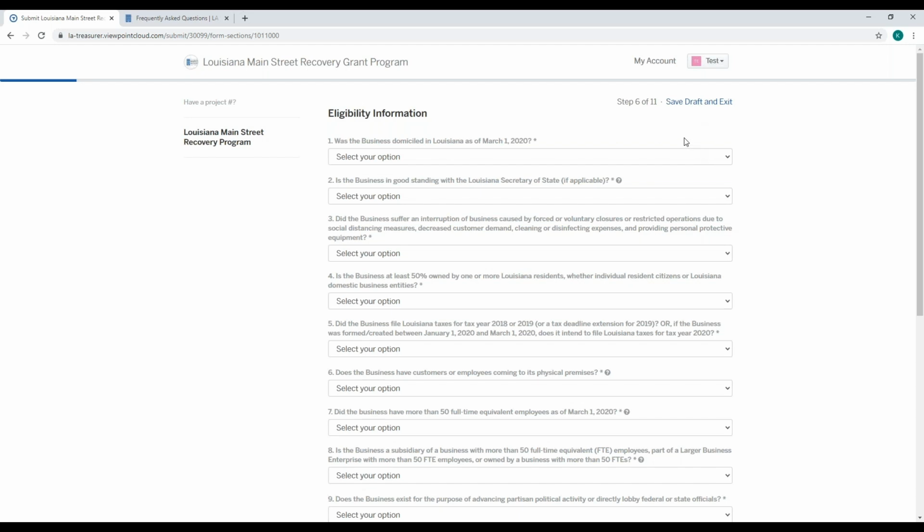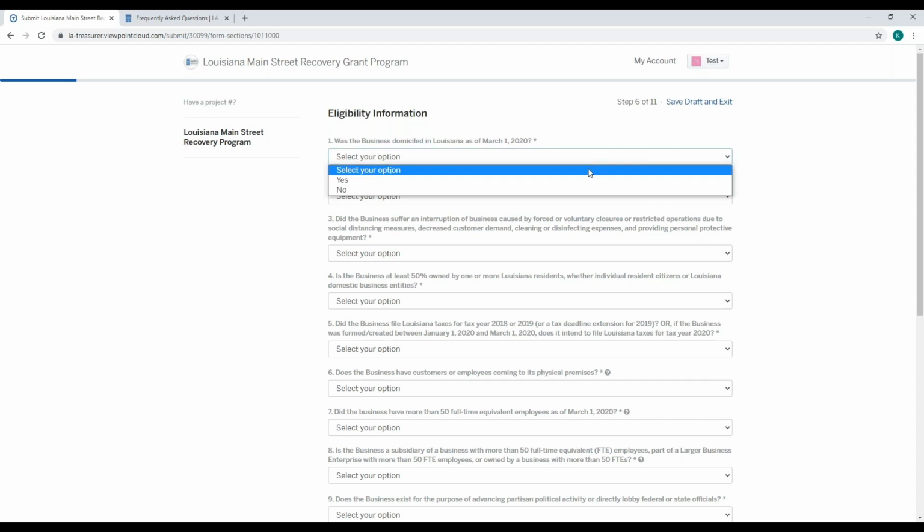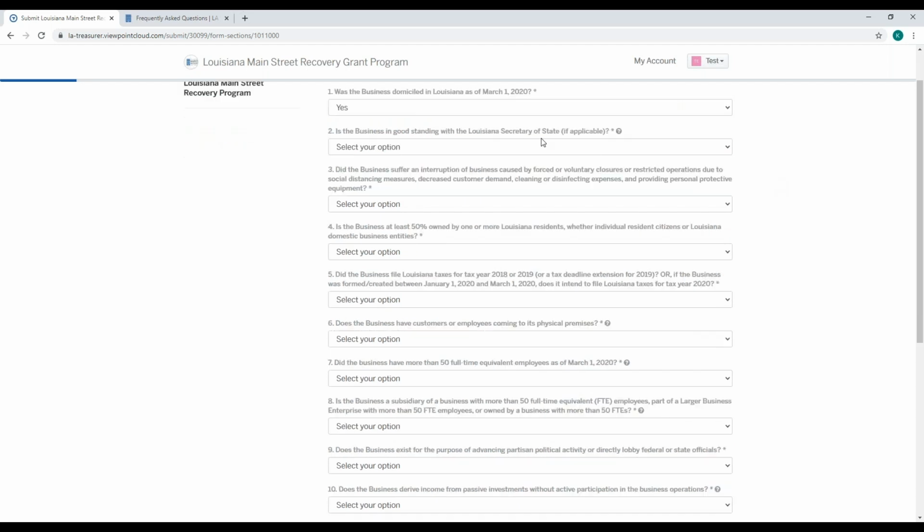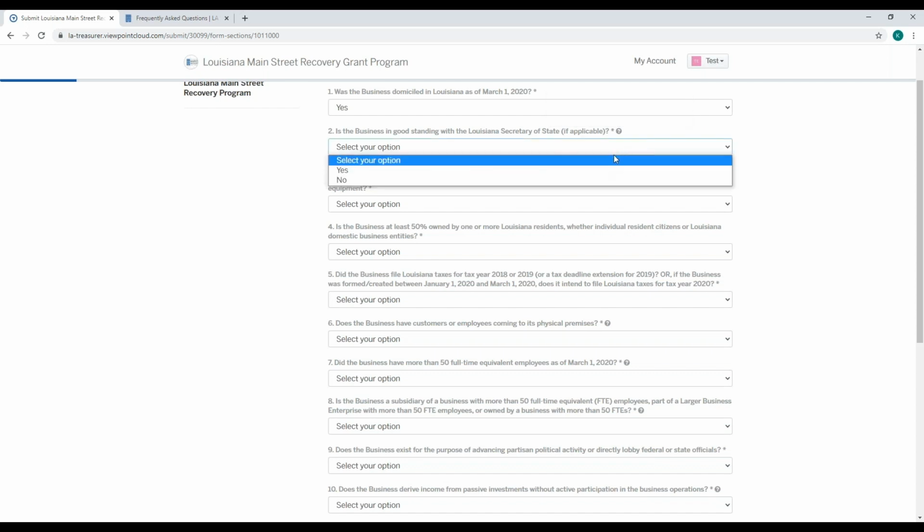We will now go through the eligibility questions. Our first question, was the business domiciled in Louisiana as of March 1st, 2020? Is the business in good standing with the Louisiana Secretary of State? If the business is a sole proprietorship and not required to register with the Louisiana Secretary of State, please select Yes.